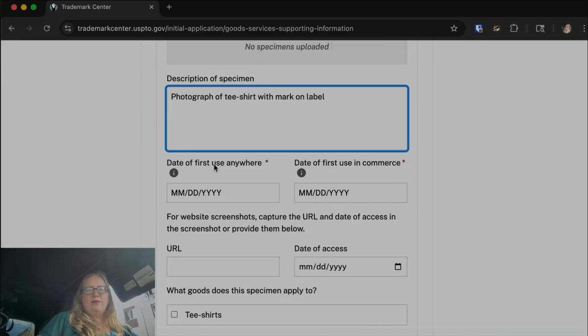Then the date of the first use anywhere. So this is the date of first use anywhere, first use in commerce. I usually put the same date for both of them. This is not when you started advertising or selling this product. This is when you actually made a sale. Okay, date of first sale. I wish they would just call it that.